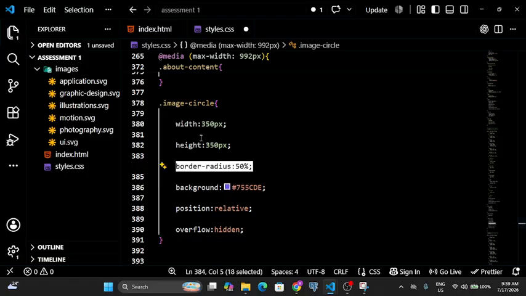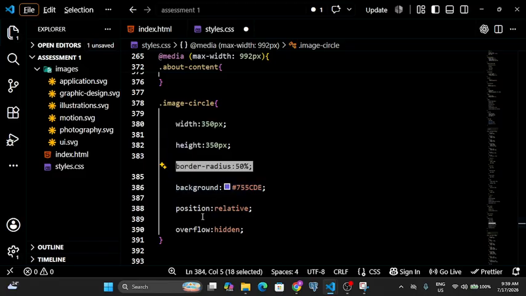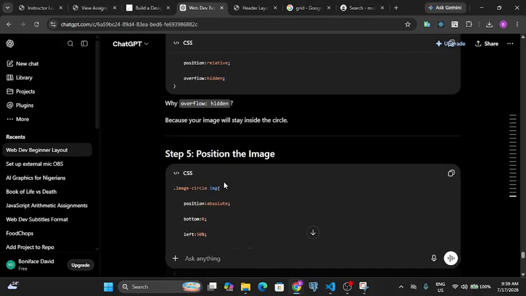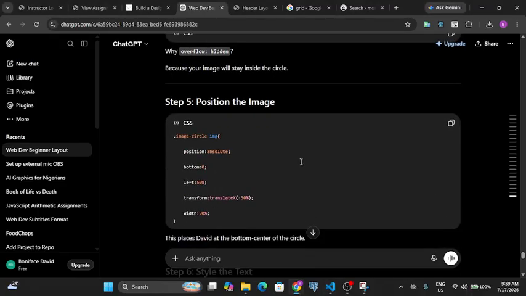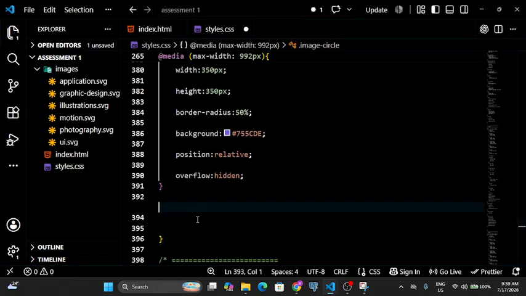Once you say border radius 50%, you have to make a box, something that has equal width and equal height, and then border radius. That's how you make a circle. And then it has a background color for now. We'll change that later and add our picture. It also has a position of relative and overflow hidden, so if anything flows out of it, it's going to hide it. That's what overflow hidden does. And then position image, so you also copy this. Now we don't have our image yet, so I'm going to go download an image, but let's just get the layout first.